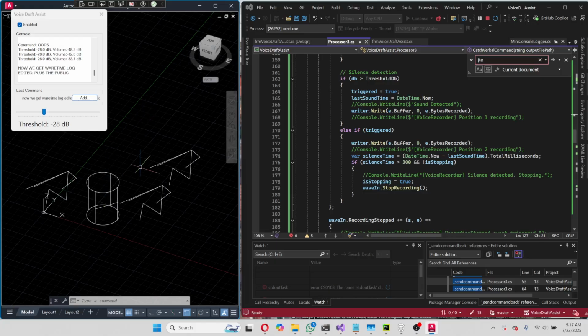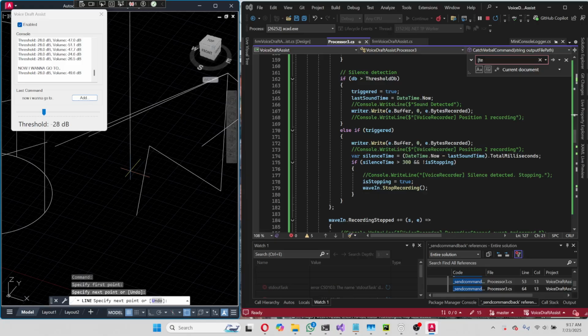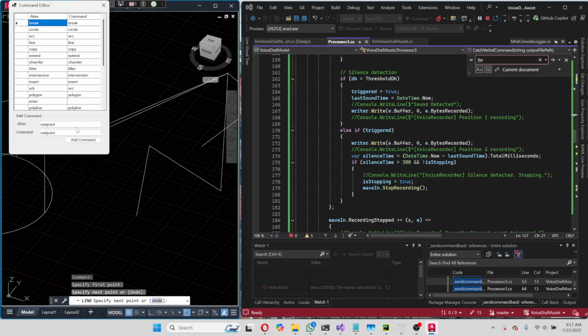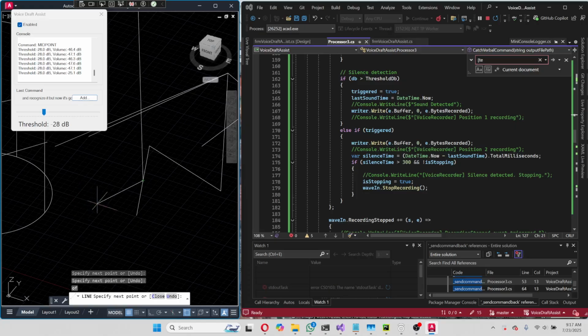Suppose I'm drawing some lines. Line. Now I want to go to midpoint. Didn't recognize it, but now it's gonna. Midpoint. Now it recognizes it in midpoint.